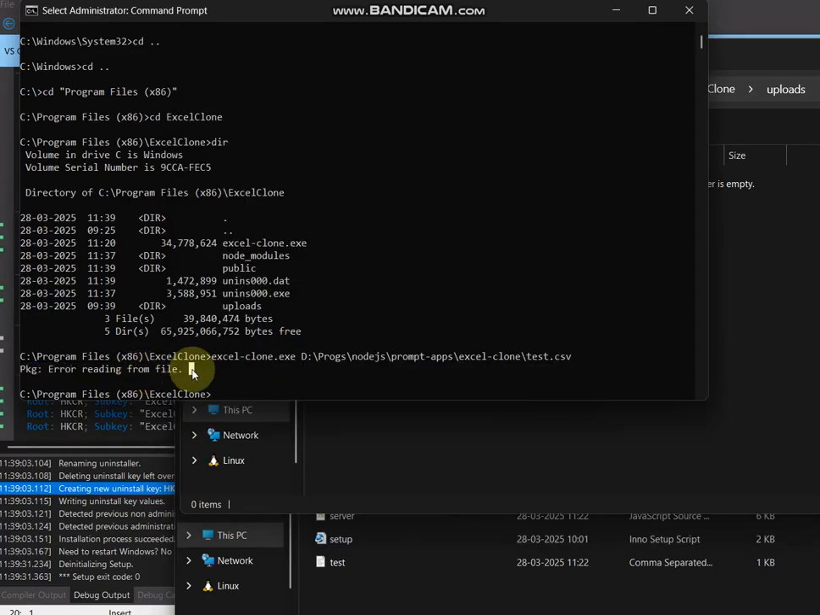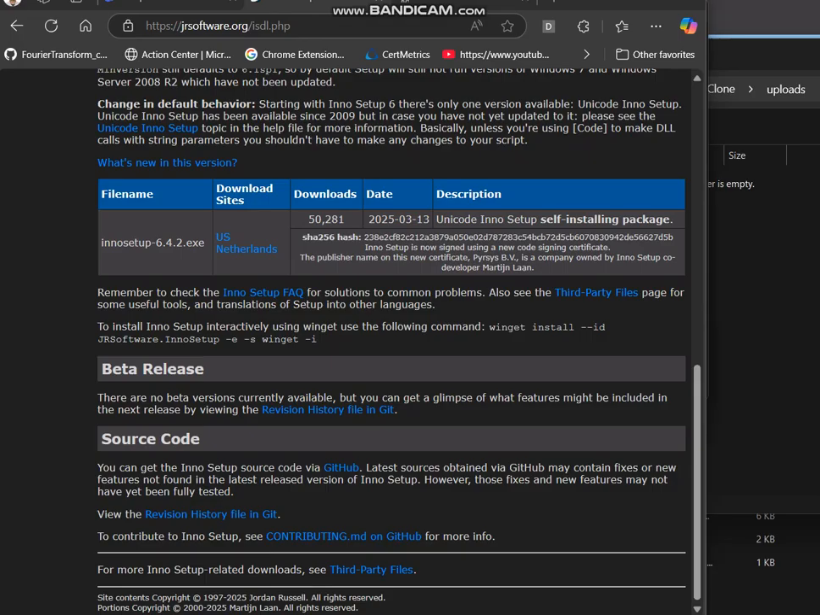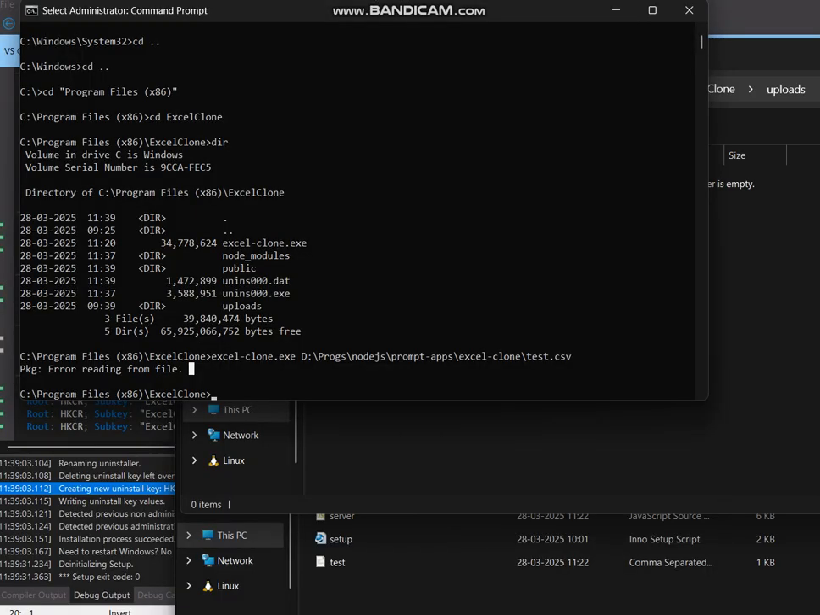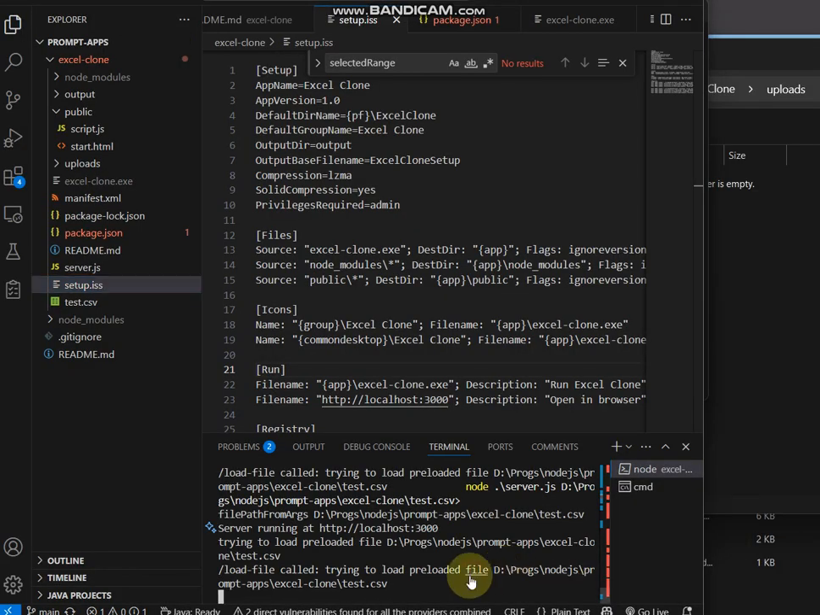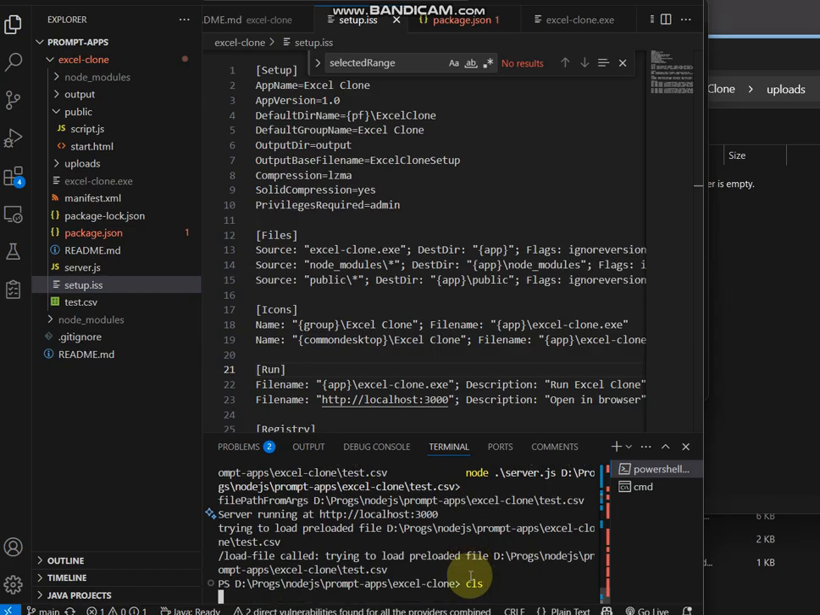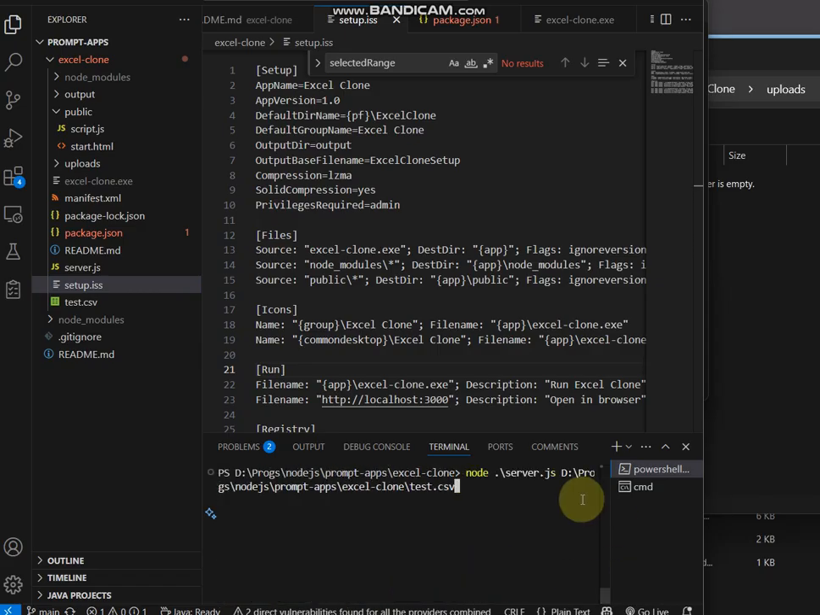I gave multiple prompts after this to DeepSeek, but its fixes didn't work. But we have an addition now to our application. Let me show you that. Just like how I was doing it, passing a file name from here, I can run this node server.js with a file path.